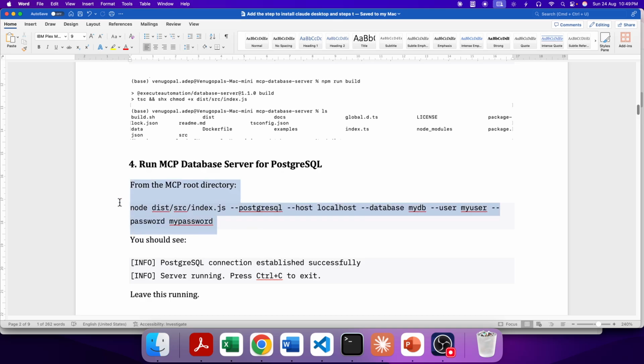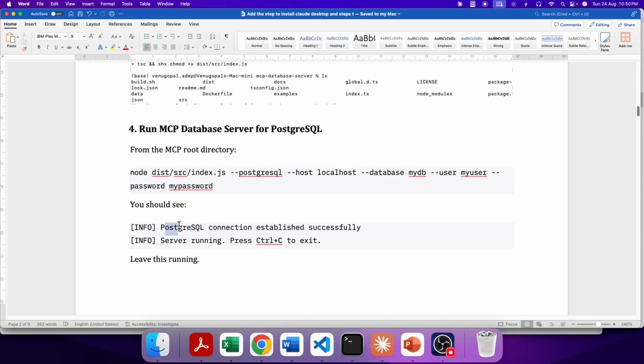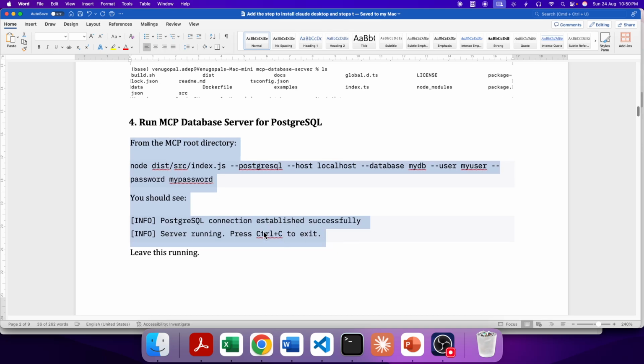So basically, here what I'm trying to do is I'm running the MCP database server for PostgreSQL. In case you want to run it for some other databases, this command will be different. Here we have to provide the necessary connection details. Now here you can see PostgreSQL connection established successfully, server is running. So we have to keep the server running, so that the MCP client can interact with this MCP server.